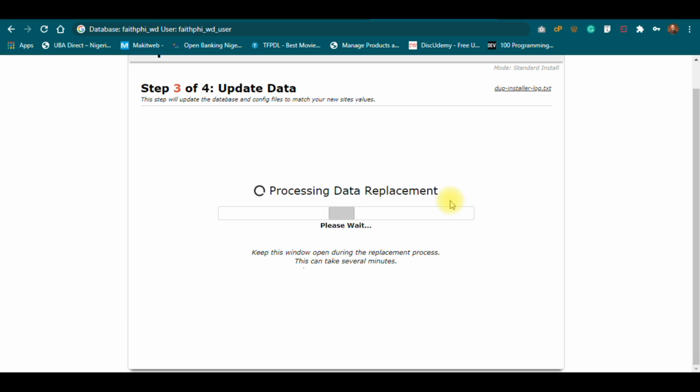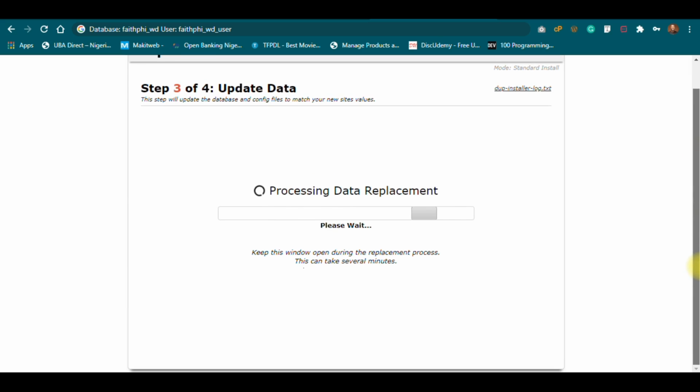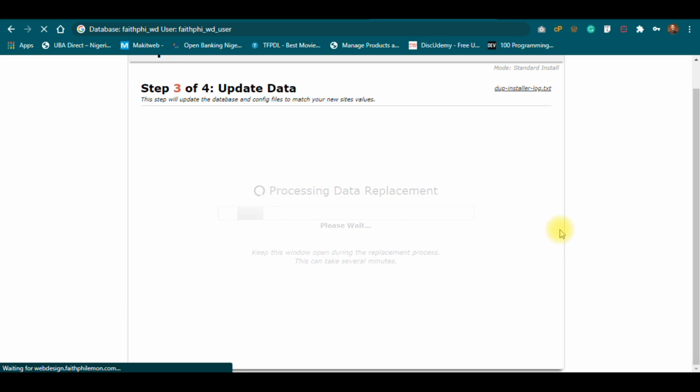And then what it's doing right now is just replacing the data it came with with the one we added, but this is not a lot of work since we never changed the core data. All right, looks like it's done.